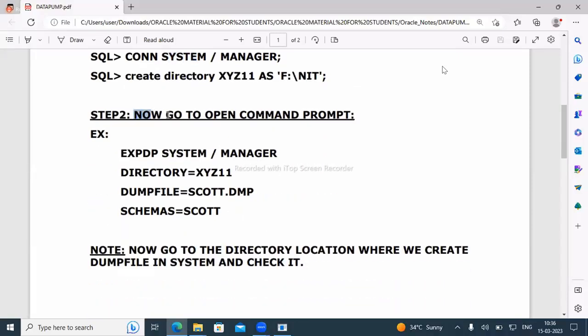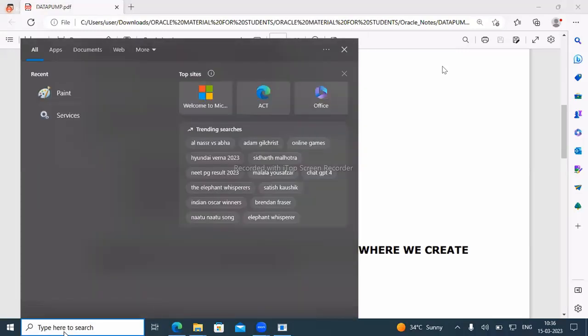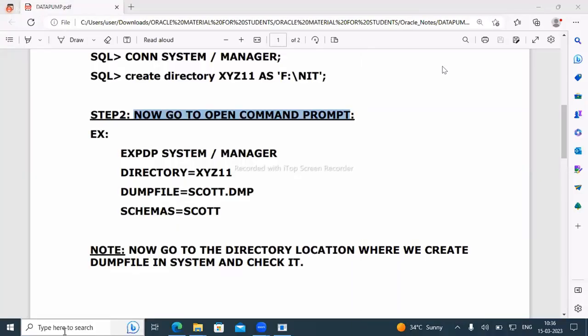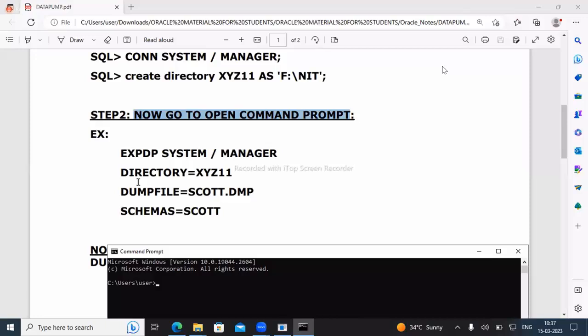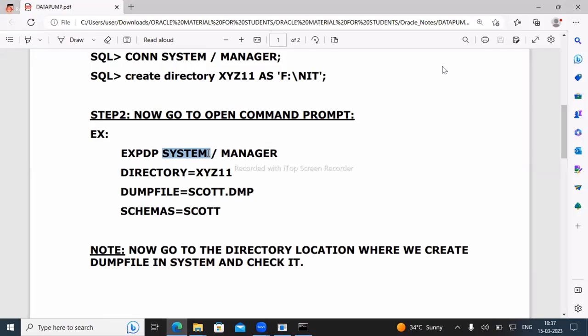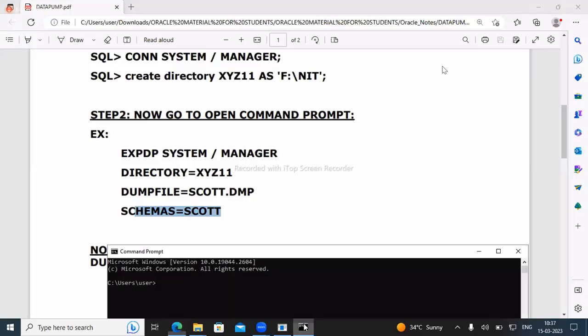Now what I want to do is open the command prompt. Go to your search option and open the command prompt. A black screen will open. In this command prompt, you need to write export data pump. Which user? System. It's not a user, it's an admin. Admin user ID and password to log in. Directory name is XYZ12, our directory. Dump file is MyDB9am dump file. Which database do you want to transfer? MyDB9am schemas. Now we can come back and see.